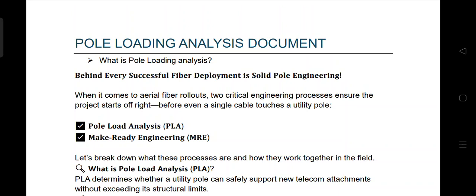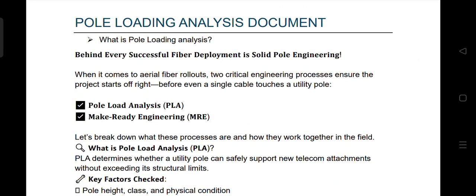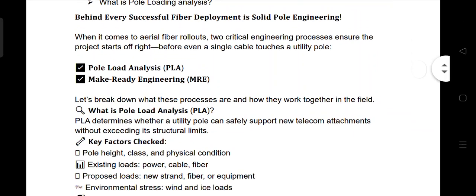What is pole loading? Pole loading determines where utility poles can safely attach a new telecom attachment without exceeding structural limits. Like one electrical utility pole, you can attach the new attachment without exceeding structural limits. As per GO 95 and NESC standards, the pole loading analysis decides whether we can place the new attachment on the pole, following the GO 95 and NESC standards.